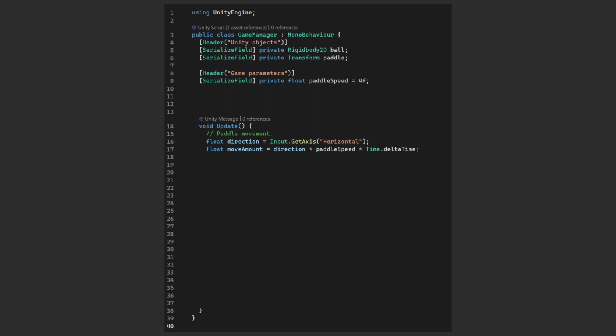We can then move the paddle using the Translate method, passing in our move amount multiplied by Vector2.right, as we need a vector, and that will make the y value 0. We want to make sure that our player paddle stays in the game area and doesn't go through the walls, so we constrain how far it can go.